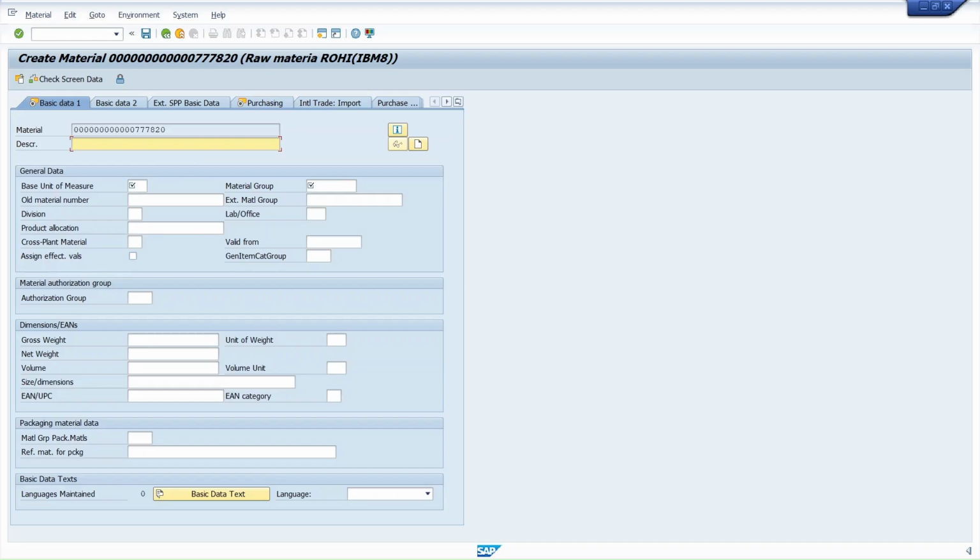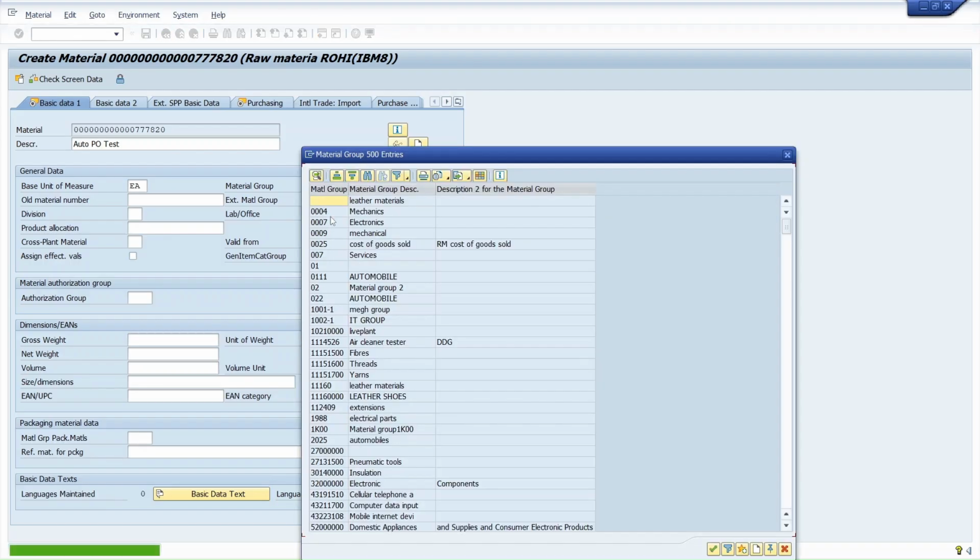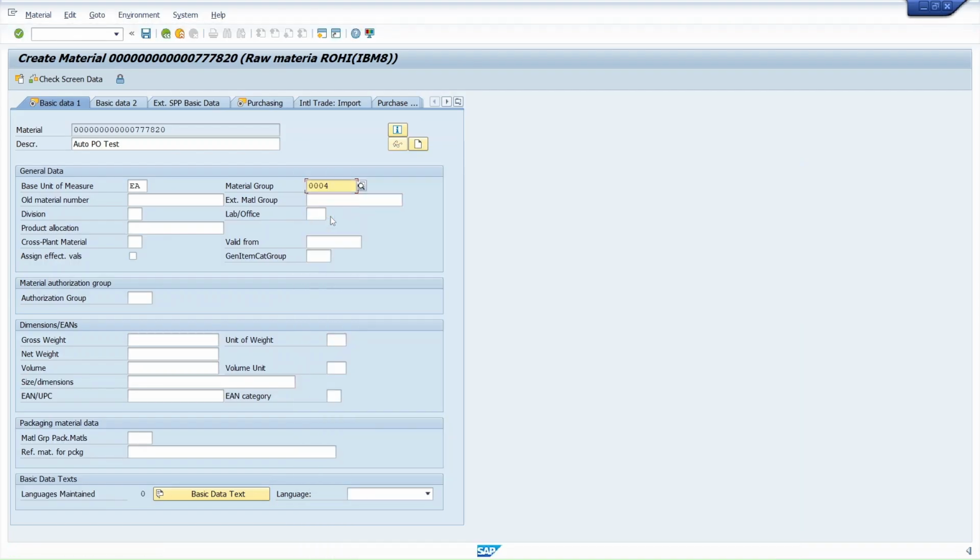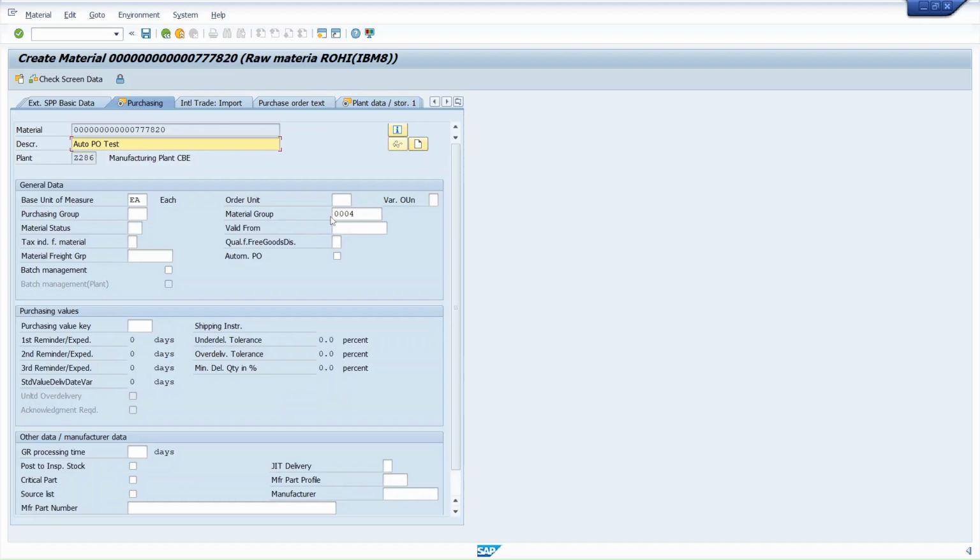Now we'll enter the description of the material. So let's enter auto PO test. We'll enter unit of measurement, a material group. We'll press enter. Now we are in purchasing view. So here you can see the automatic PO indicator is there. We'll mark this indicator here. We'll enter a purchasing group.